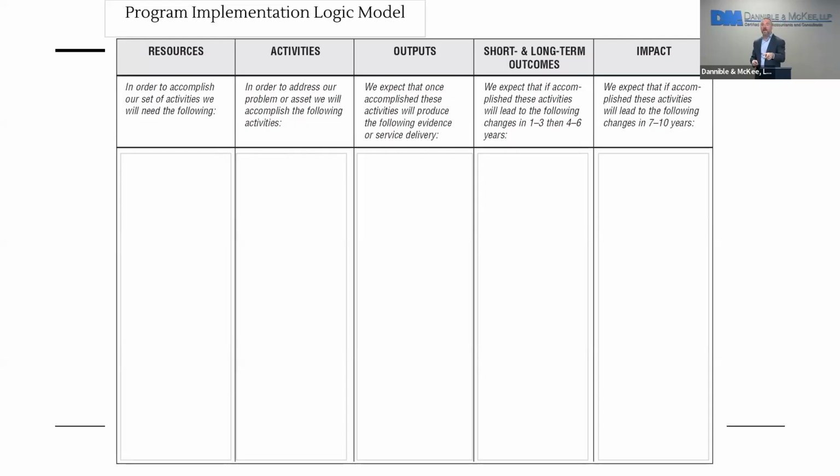If you go to a hotel, the outputs are how many people came, how many people showed up to the hotel, and two, did you like the service? They give you a little survey. Did you like the pool? How was the service? That's an output, not an outcome. The outcome is whether you come back, right? It's the repeat service, right? And so you have short-term outcomes, and then long-term outcomes is going to be like, wow, this hotel is so popular. We're going to build more of them, and the impact.